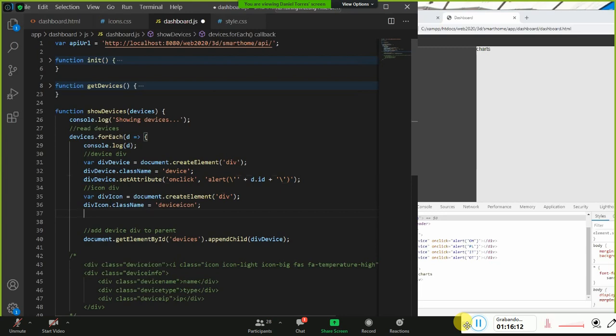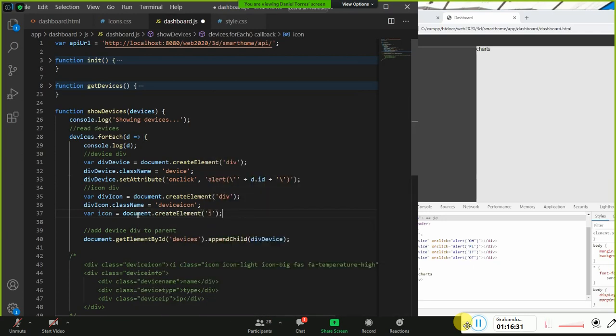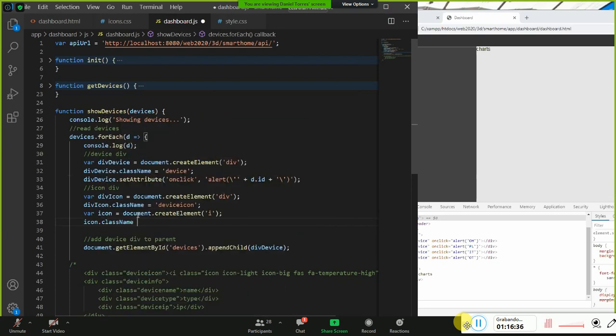And then we have this. Now we need to create this one here. So it's going to be var icon equals document dot createElement. This is going to be an I. And then icon dot className. This one's going to be tricky because it's going to be this whole part here. But the last part depends on what I'm reading from D.